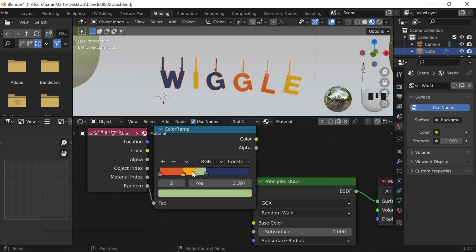I think this looks good without the green, so maybe I won't add the green. Let me do Control Z.